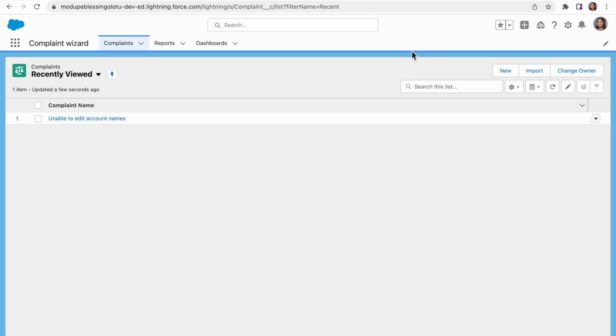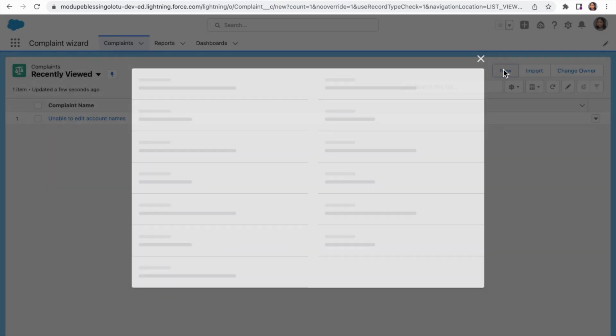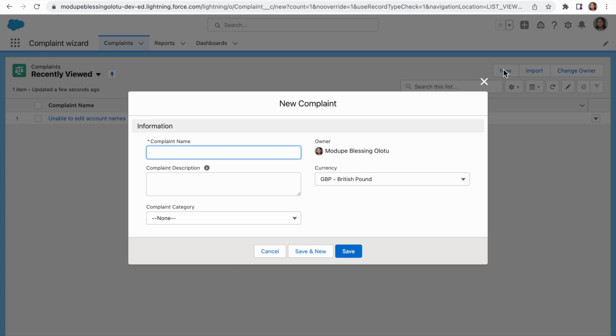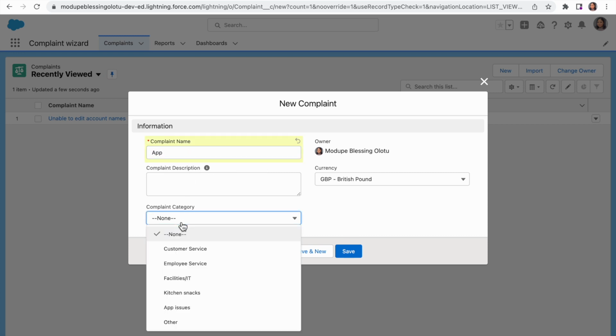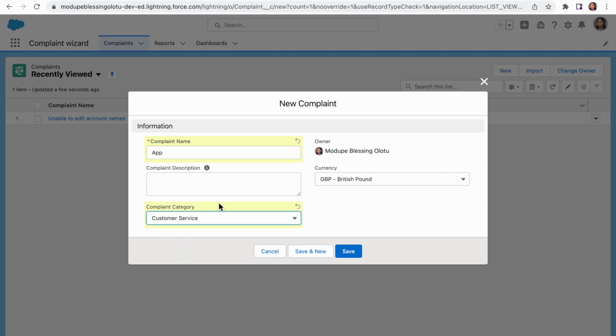So now if we go to new, we'll see there are more fields compared to the first time we tried it out. And now we can see the categories we did just previously.